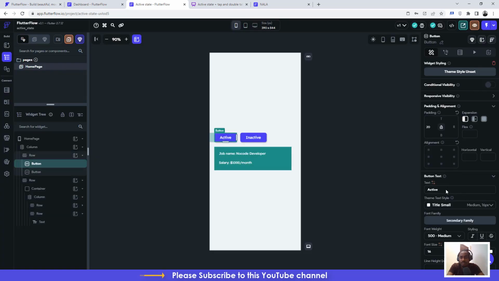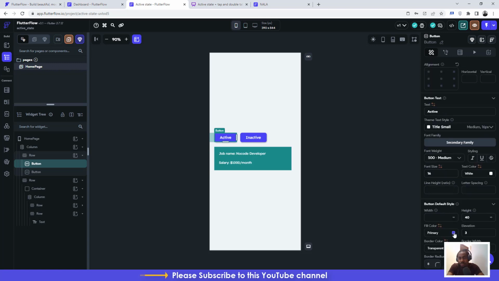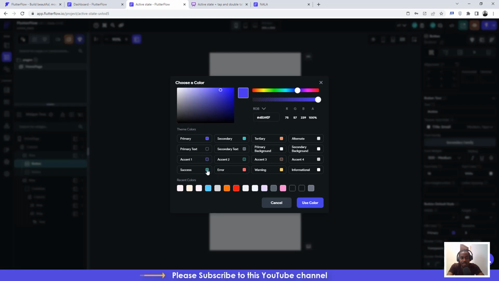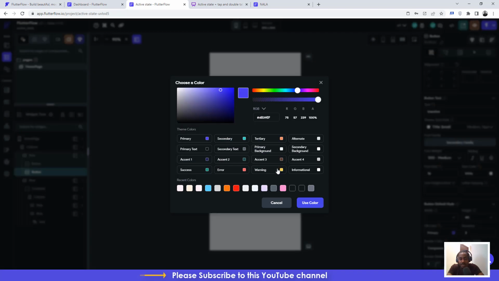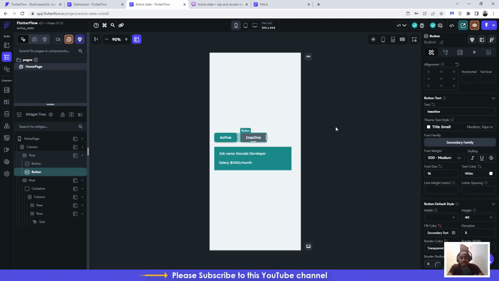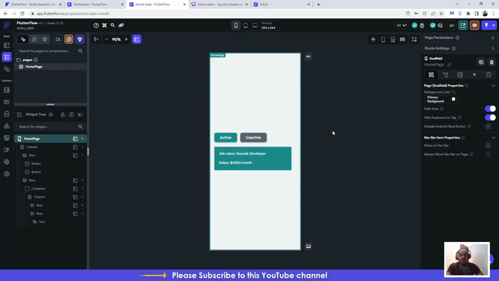Then let's change this one to green as well. Let's change the fill color of this button to green, and inactive. Inactive should have a faded color. Okay, now I'm a bit worried there. Let's go ahead and give this, no, we want the fill color to be, let's say, secondary, something like this. So what exactly do we want to achieve right now?